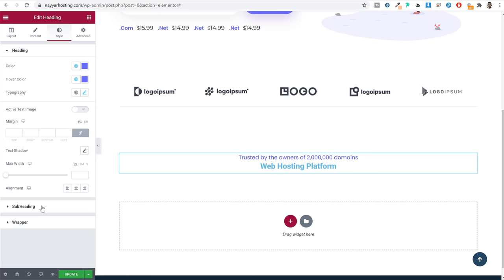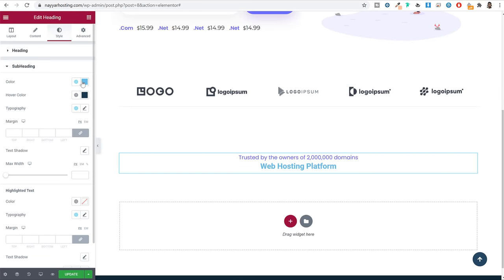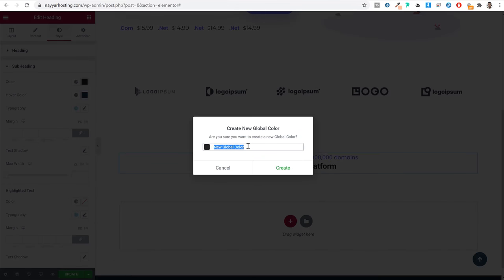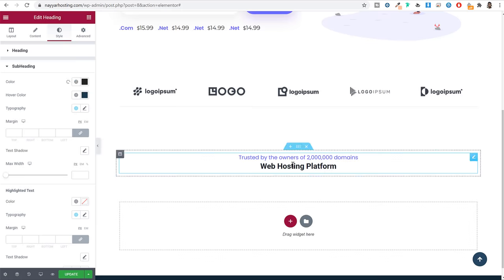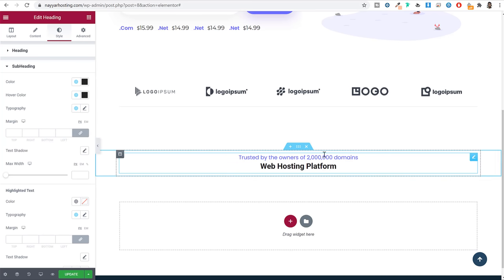Now let's see subheading. So click on subheading. Now for this, the color is this simple black color. So again and again, we don't have to type in the same color. Let me do one thing. Type in 242424 and let's save this color. So click on this and I'll name it 24 black, so that I know what the color is. Okay, now click on create again. And now for the hover color, we just have to click on this globe icon and click on this 24 black color. And you have your color over here.